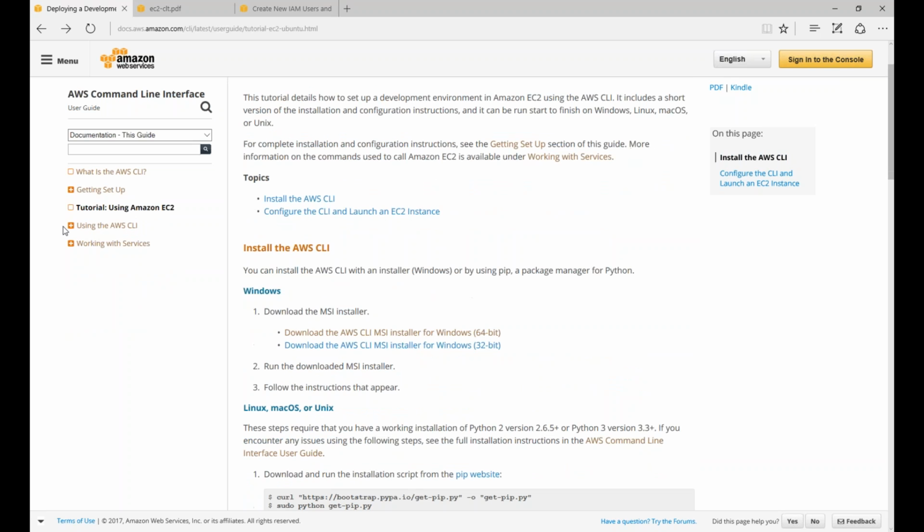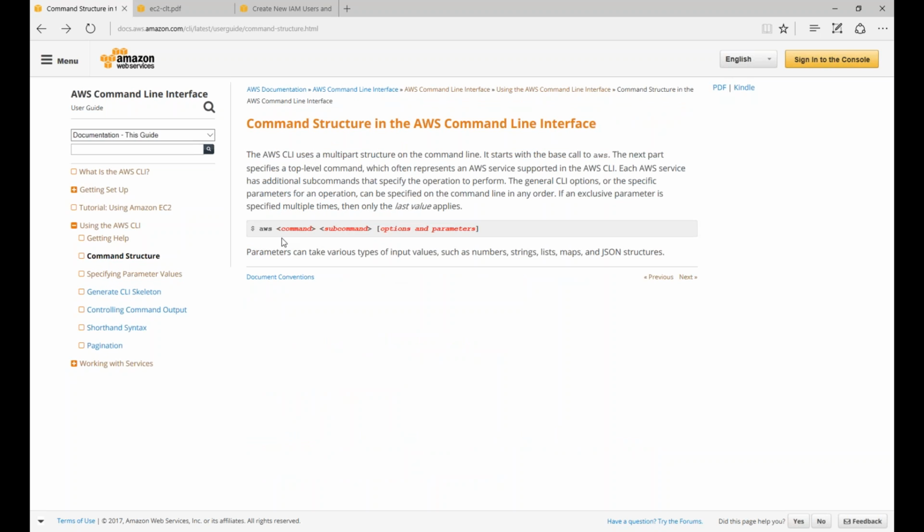So there is a command structure. Basically, when you run an Amazon command, anything you do in Amazon, it should always start with AWS, and then you run the command, then you can have a subcommand, and then you have to provide options and the required parameters. Okay.